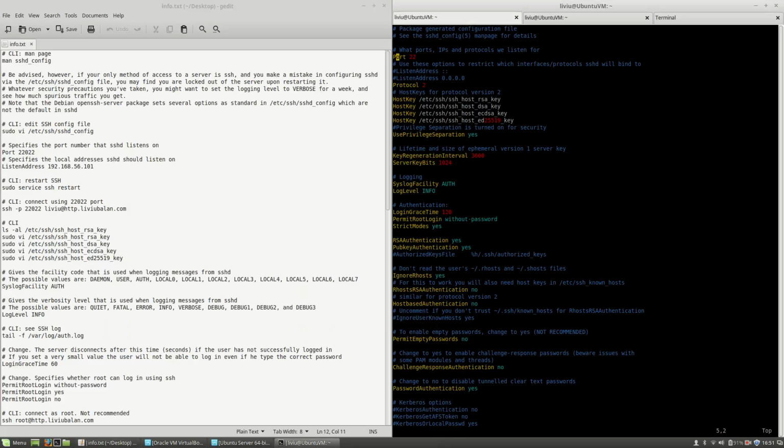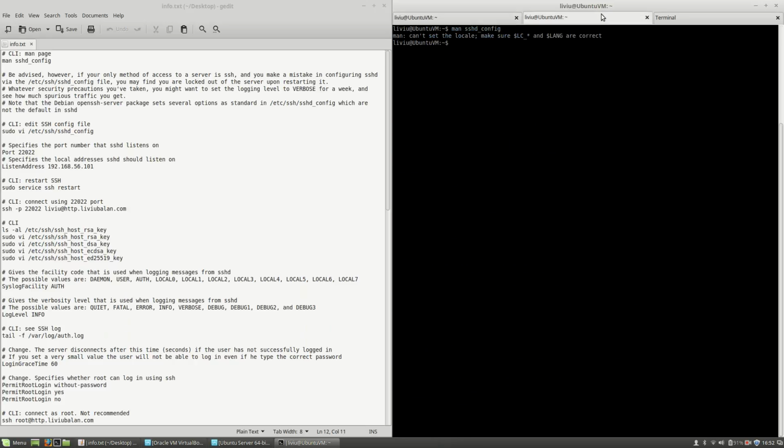Okay, so if you want to change the port that is used by your SSH server, you can change this option, let's say 022, and I will write in this file, and on the second tab I will use sudo service ssh restart. As you can see, I wrote the command, but I didn't press the enter key.